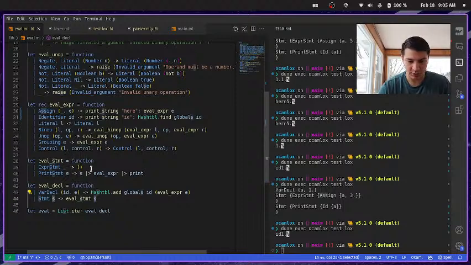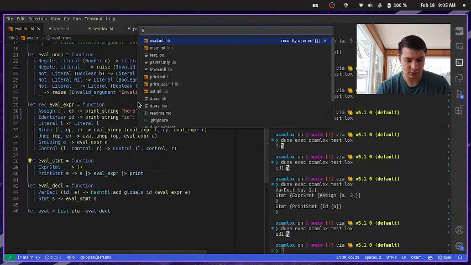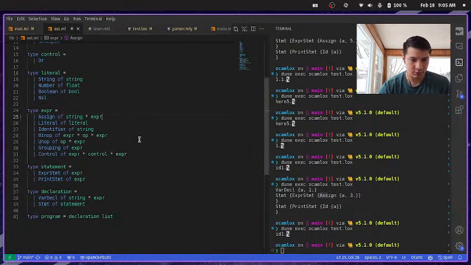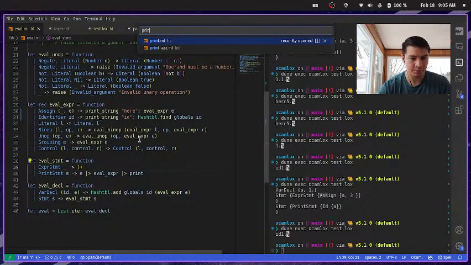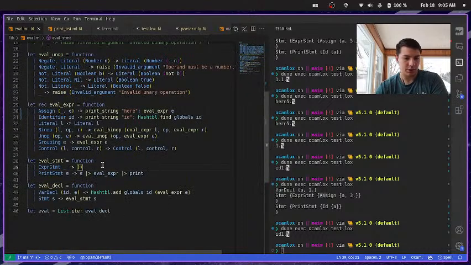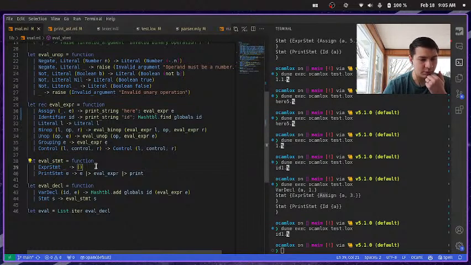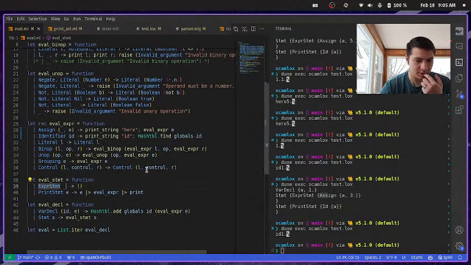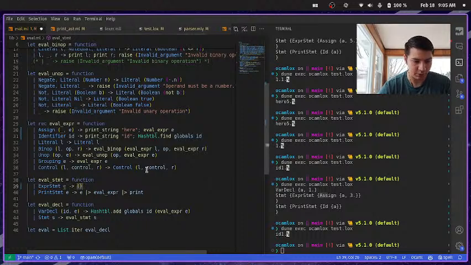In this case, let's see, the AST. No, that's not what I want. I don't want print AST. I want to see what it's printing out. Expression statement or print statement. Oh, okay, it's right there. Expression statement. There we go. So then we have an expression statement. Oh, I conveniently bypassed the expression statement before. That's what's going on. So I should just evaluate the expression statement.